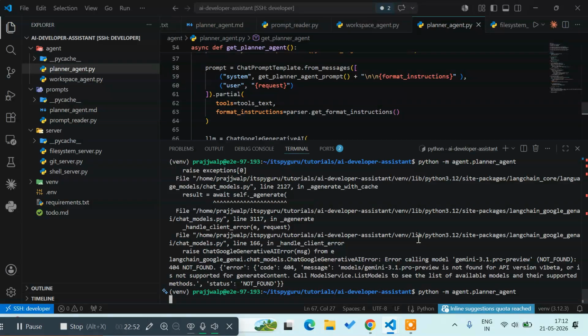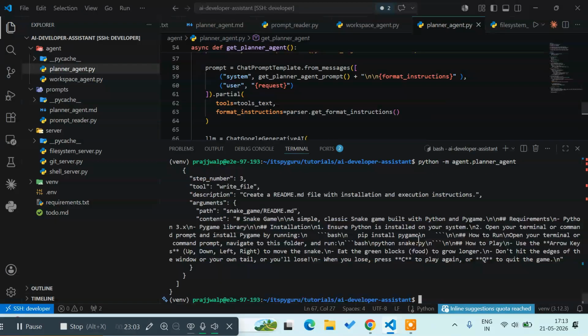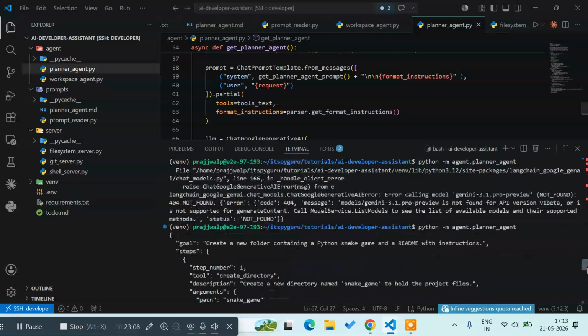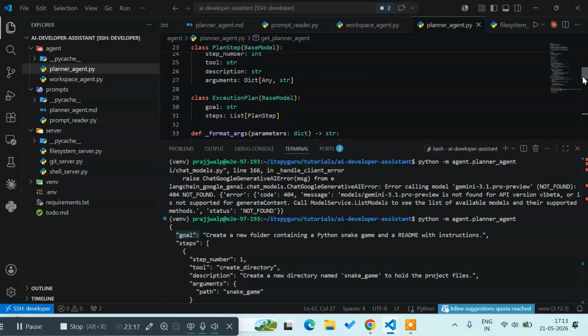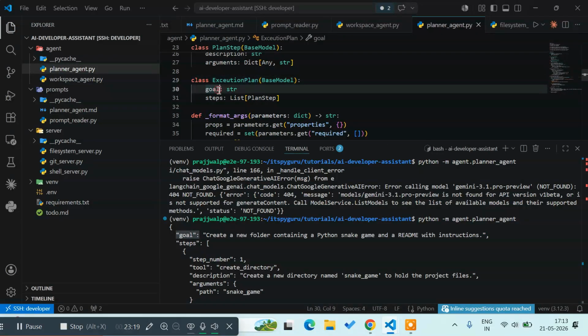Okay, so we are moving to the final one step at a time. But this time I should be getting a proper plan to execute. Let's see if it works or not. So I got some output. Let's see what it is. See, I'm getting it step by step. So first is the goal: create a new folder containing a Python snake game. Now we told it that we want a goal and an execution plan. Then I will get the steps, which is a list, so a list of PlanStep. PlanStep is this thing.